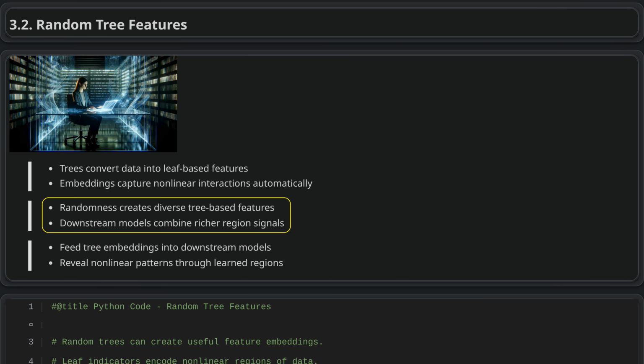In this lecture, you learn to apply bagging classifiers and regressors with different base estimators, compare bootstrap, pasting, random subspace, and random patch strategies, and use random tree embeddings as feature transformations for downstream models. In the next module, Module 18, we will go over boosting and stacking.